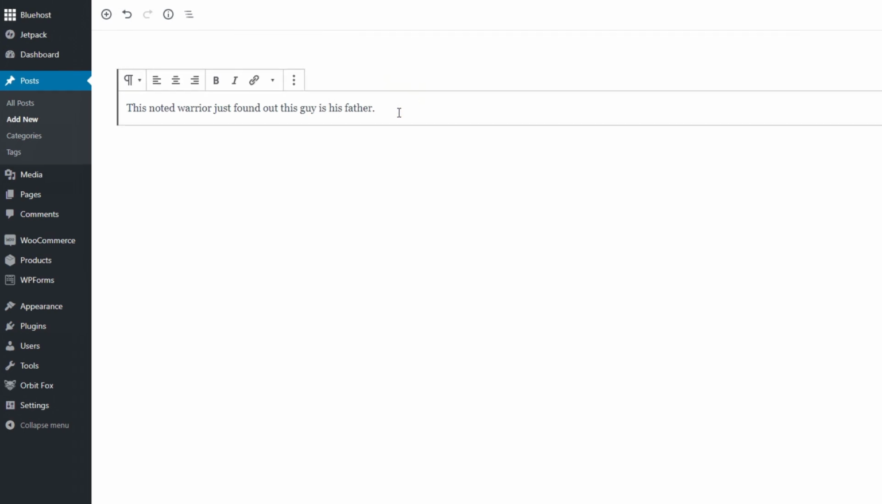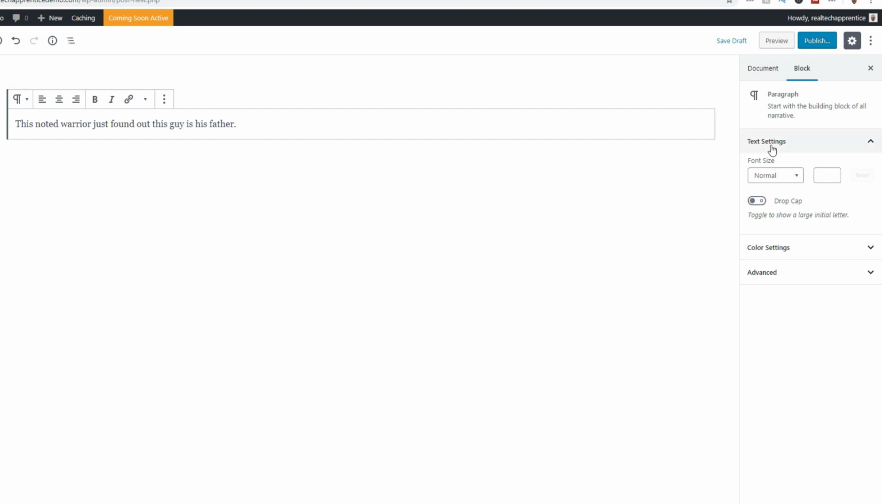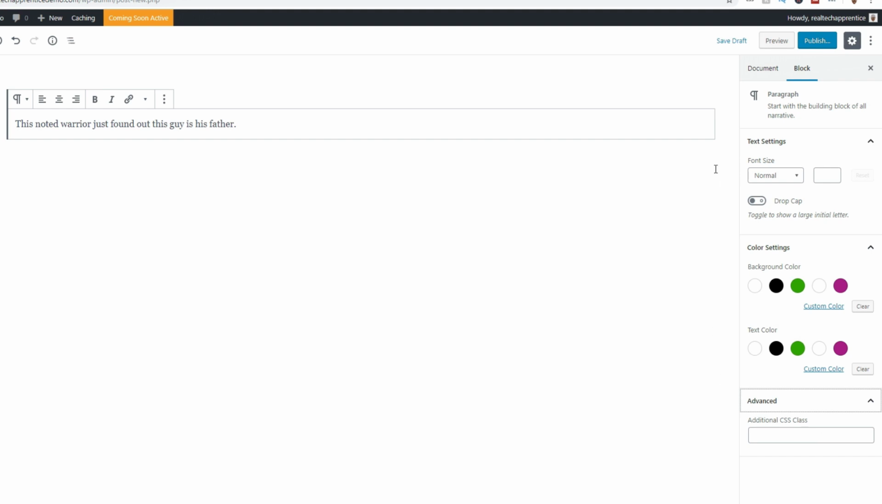So I'm going to come here. The font size, I'm not going to do anything with this, but if you look over on the right hand side, you'll notice that we can change the font size. We can make this drop cap. So if I click on that, you'll see the first letter is made really large. I'm going to put that back to where it was. Color settings, so we can change the text color or even the background of that area. So text, I'm just going to leave it as is. And then we've got this advanced down here if you want to add some CSS. So that looks good. I'm going to go back over here to document.